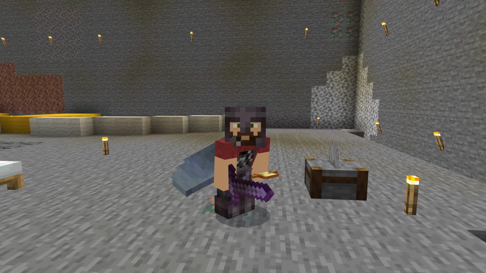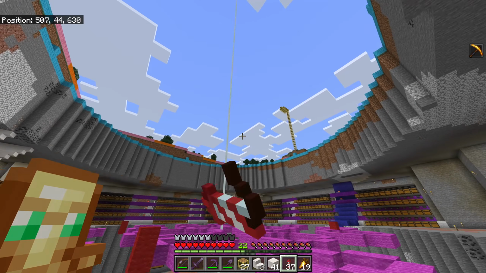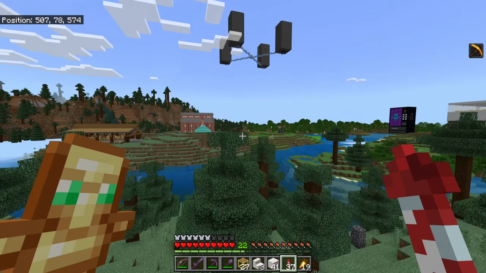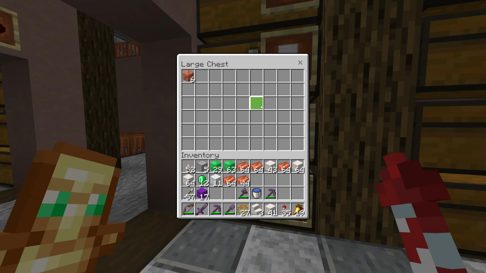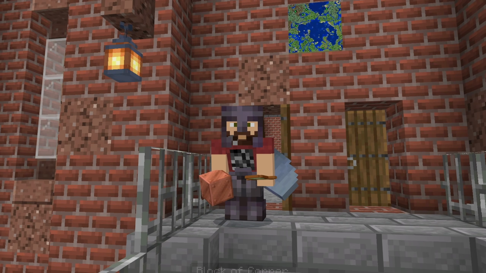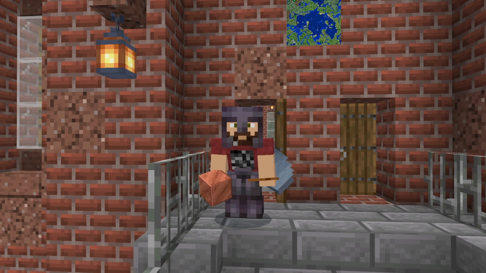And I think it's come to me. I think I know what I want to get. And luckily I've been collecting a lot of it over time. So we're gonna go grab what I think I have. Yep, that's right, copper, but not this copper. I'm thinking cut copper stairs.